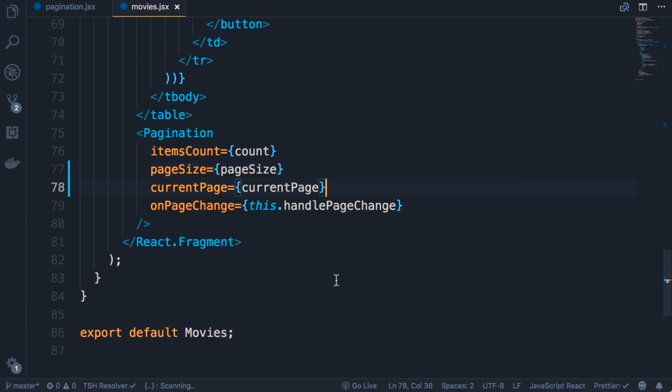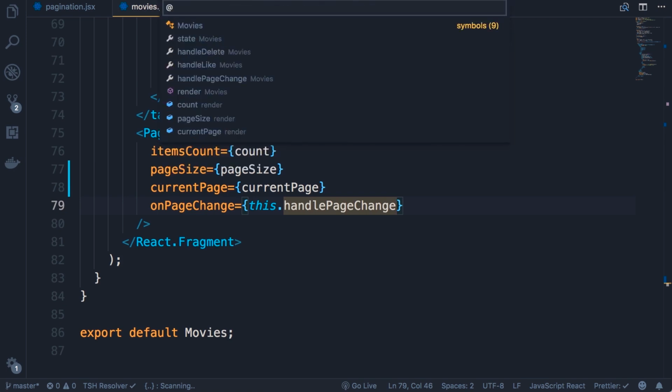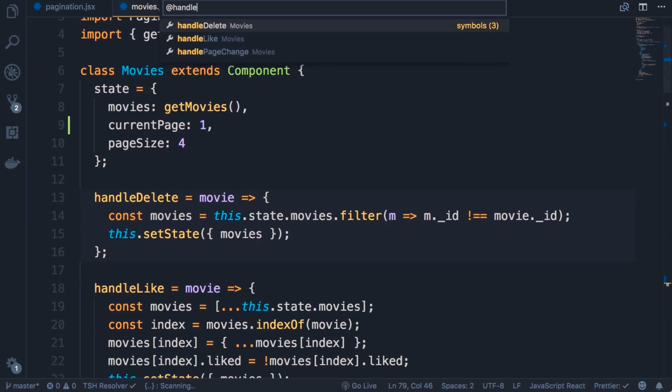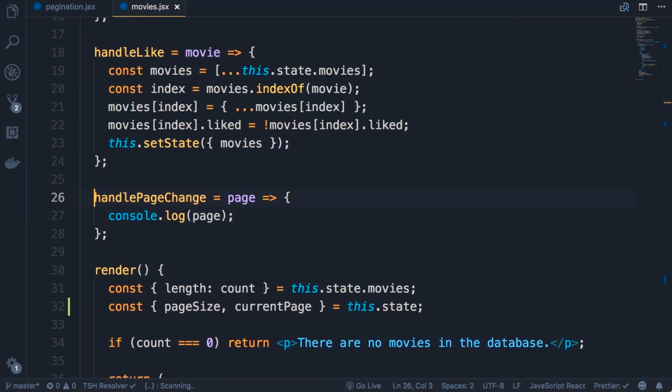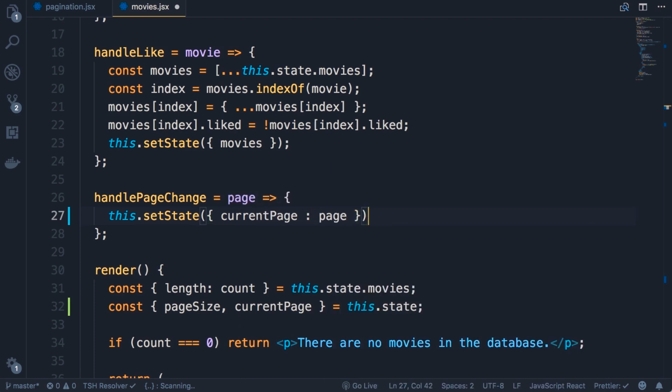All right, next we need to go to our event handler, and whenever the page is changed, we need to update the state. So let me give you a shortcut. On Mac, you can press Command and P. On Windows, Control P. Here, if you type an @ you can look at the members of this class. We want to jump to handlePageChange. Here we are. So we get the new page and we call this.setState. We set the currentPage property to this page.